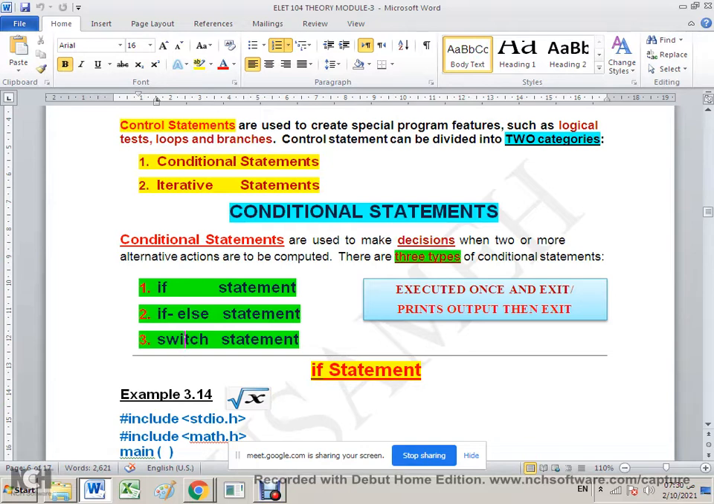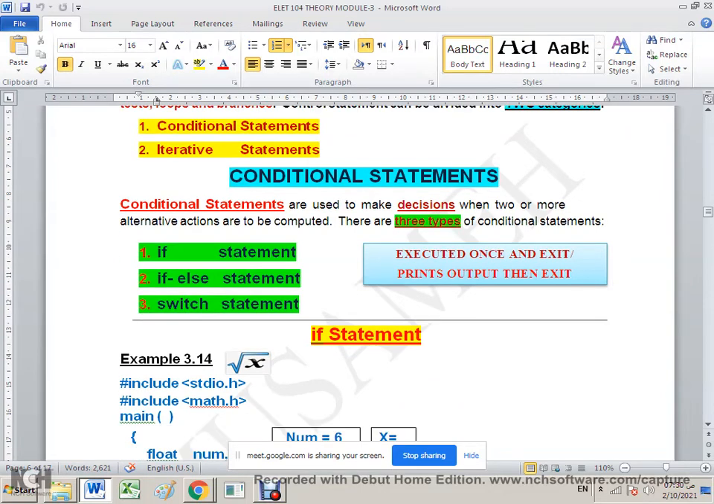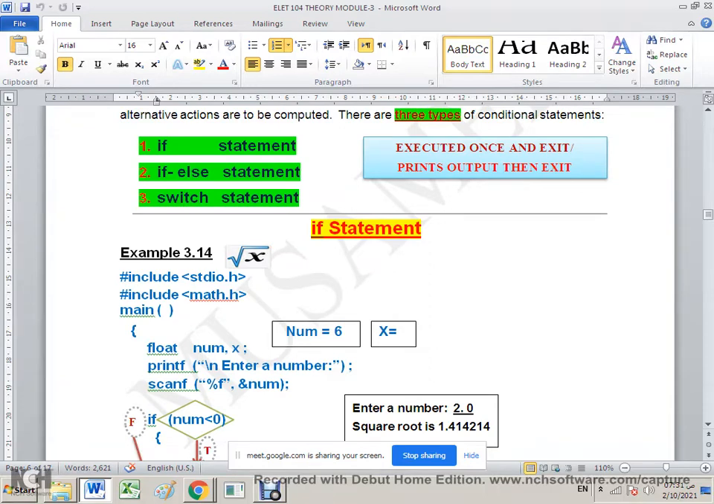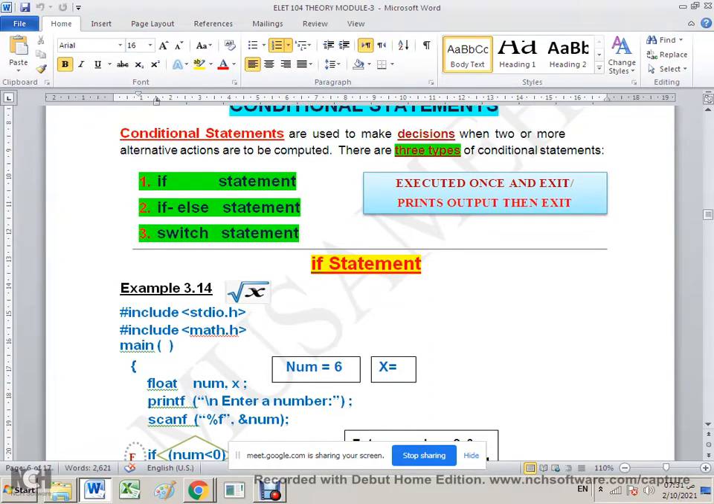In the conditional statements, the program executes once and exits. Meaning it executes what is required and then exits, leaving the program. So only executed once and exit. Okay, it doesn't go back and repeat the process. It doesn't come back again and repeat the execution steps. So executed one time and exit. Okay, let's take a look at the first type, which is the if statement.